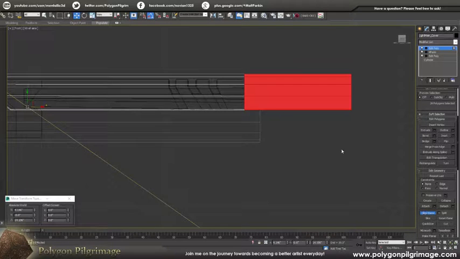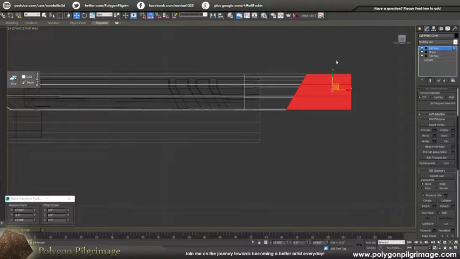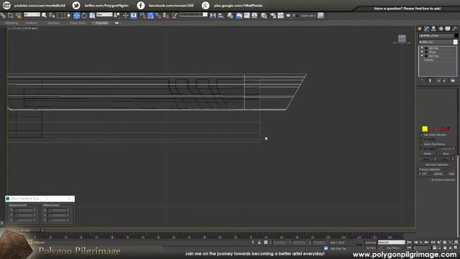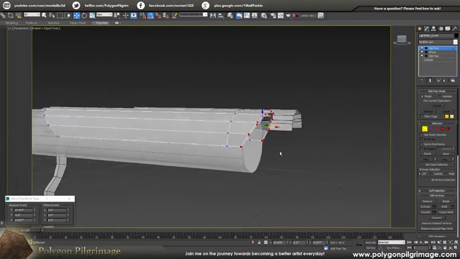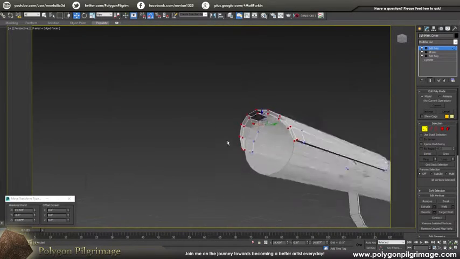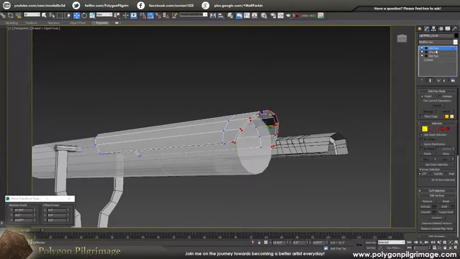And we're going to do another slice plane. We'll move it over here. This time we'll rotate it about 90 degrees the other way. Slice that up. Cut that off. And bring these points inward. And we'll just do that. Make it a little fancier. There we go. I like it. All right.